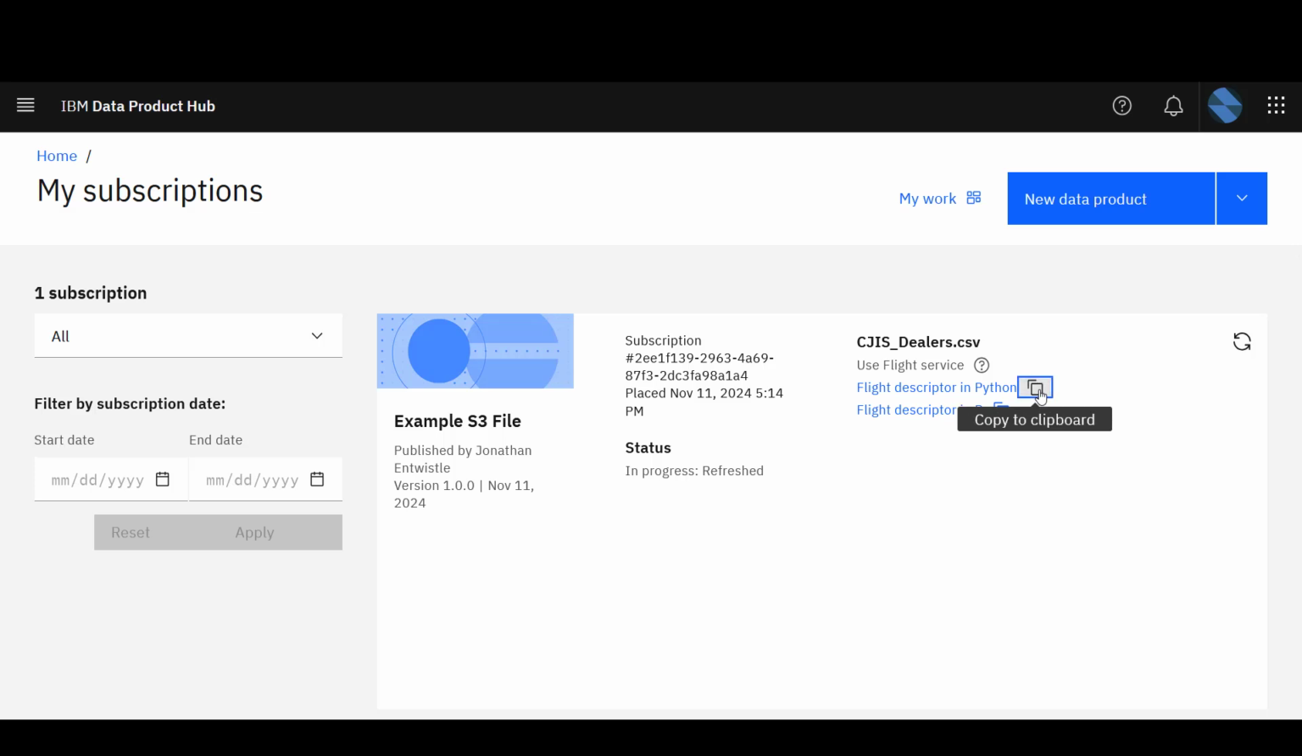What's going on behind the scenes is that we've actually created an Apache Arrow flight service to access this data. So now, regardless of where I sit, I can use Python to access data in my subscription.